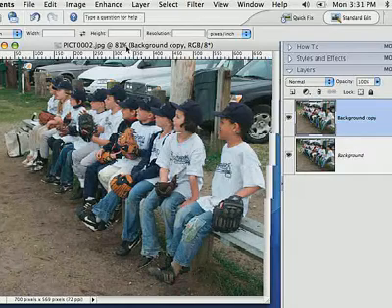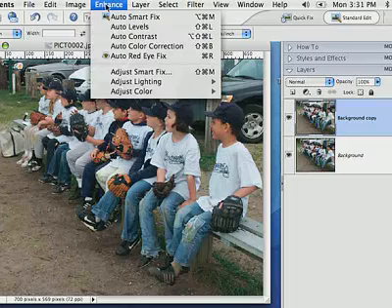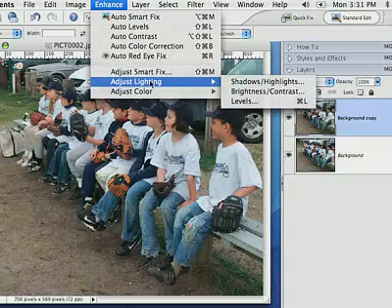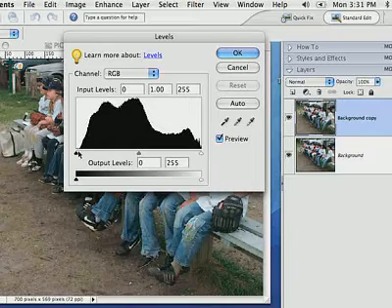And then I'm going to be working on this duplicate layer of the original and not on the original at all. What I'm going to do to start is go to Enhance, skip over all this and go to Adjust Lighting and go to Levels. Now if you see the levels here, there's a histogram. These are the darks, this is the lights, and these are the midtones.